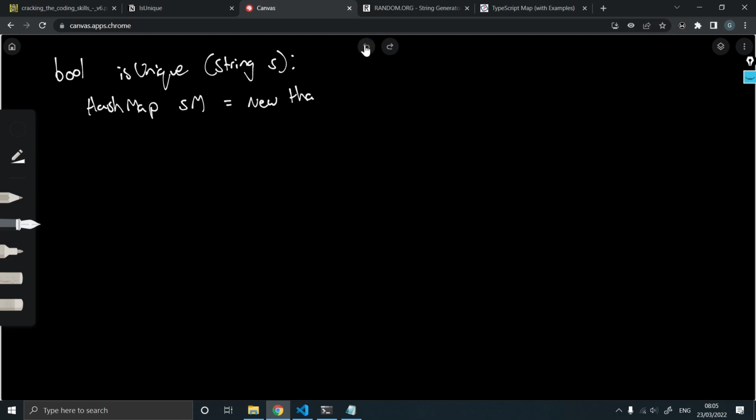Actually, you know what? I'll just make this simple. Let's say hash map SM. I'll just declare it for now. And it's going to have strings as the key, or character. Let's say character. And it could have anything as the value, but I'm just going to go with number.